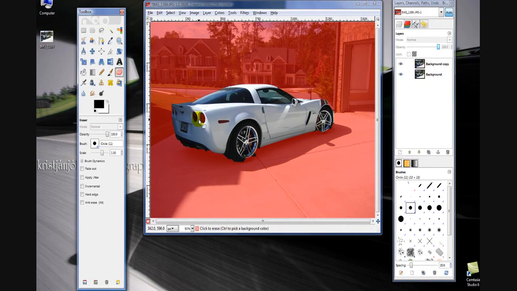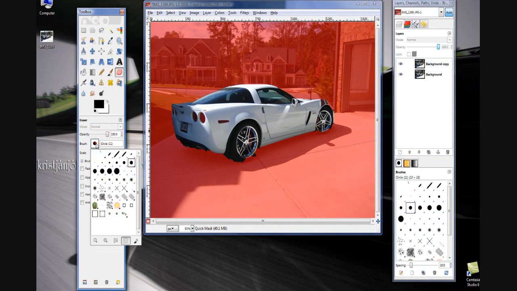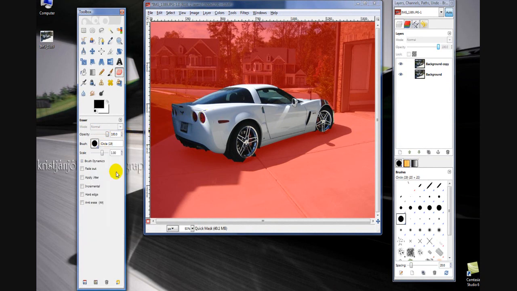What we're going to do is go to the eraser tool and select an appropriate brush size. That looks a little bit too small. Let's go ahead and scale it up a little bit. There you go, that looks good.